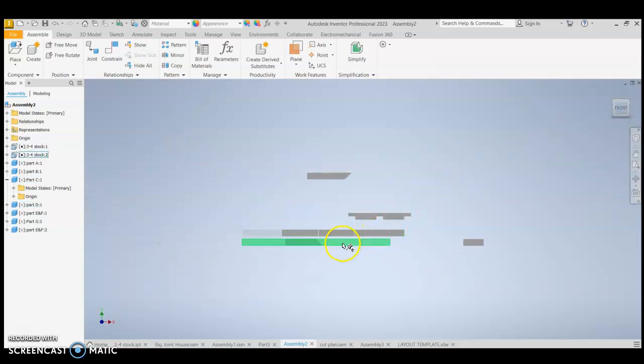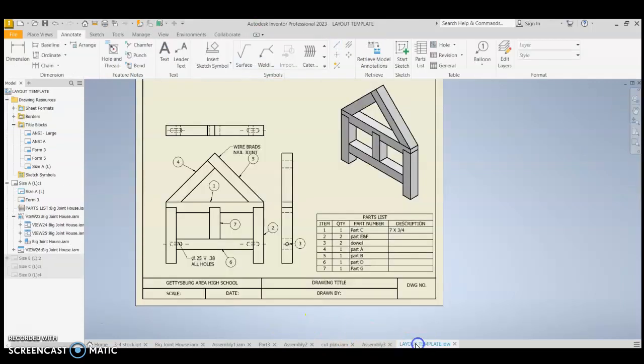After you have a layout that you're satisfied with, go open your cutting template, the same layout template you use for your big joint house, and on here, this is where we'll produce the cutting plan. So I'm going to move over to a size B sheet. I'll show you how to do that in a minute.